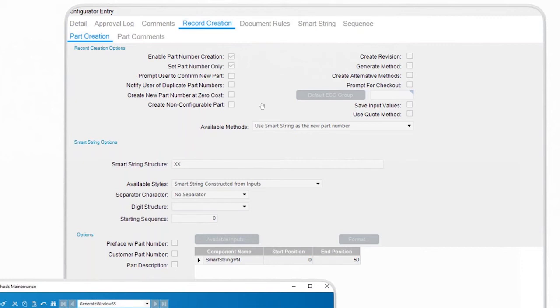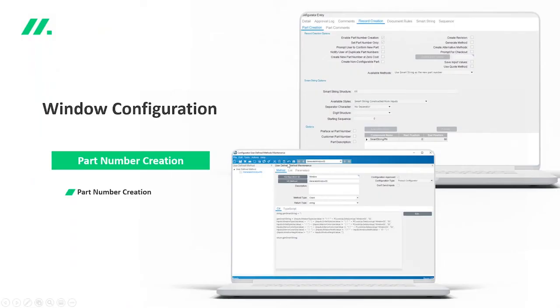Actually, in my example, I was using the smart string that is actually built or constructed from inputs. So basically, my part number, as you could see before, consists of some segments that are coming from the options we selected during the configuration sessions. Well, so this is it for my first example.